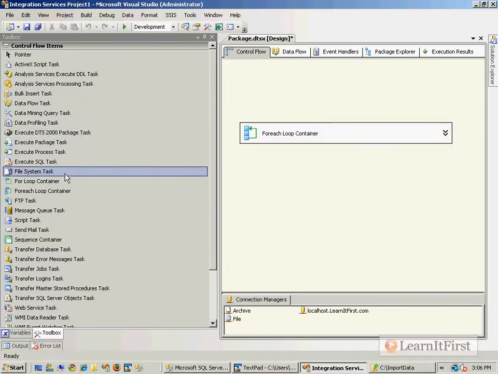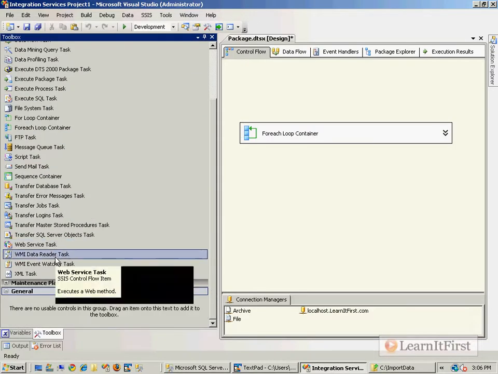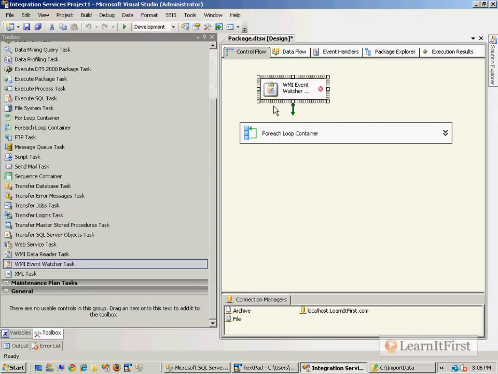So here it is over here in my task list. Here's my WMI event watcher task.